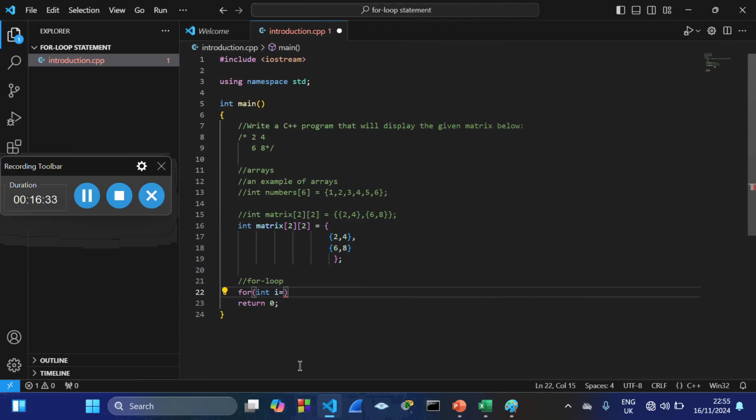So our positions are starting at 0 for the rows. Then they can be less than or equal to 1 based on what we've said, and they should be incrementing. They should be incrementing like from 0 to 1 and so on. So I plus plus means these rows will be incrementing. Okay. So now once we do that, we need to put these symbols for curly braces. Then we are done with the first for loop.